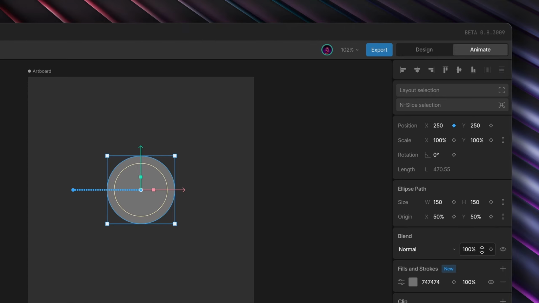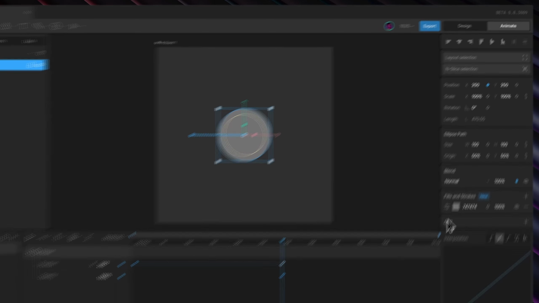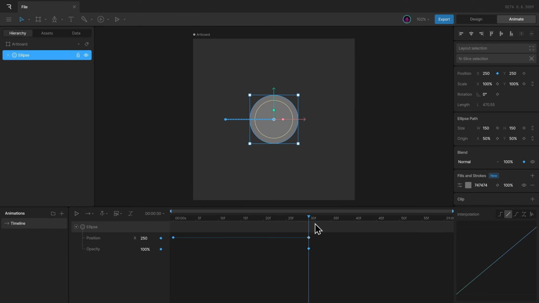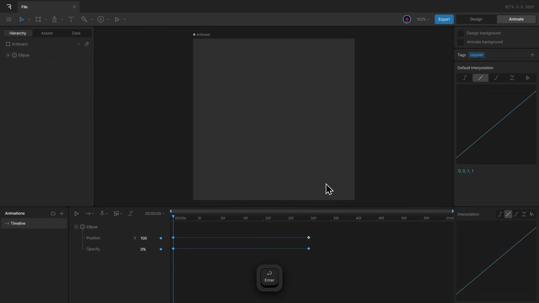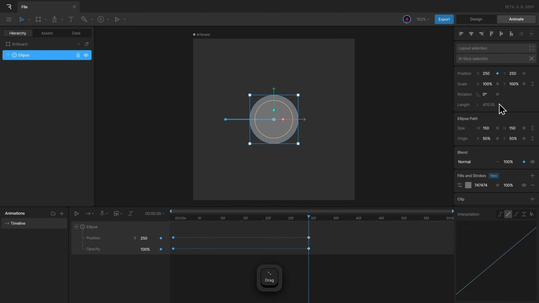Let's go ahead and key in the opacity 100% at the 30th frame and then move the playhead to the start and then set the opacity value to 0 and make it hidden. Now if I go ahead and play the animation, we get the fade in along with the slide. So we can key in any property and create animations like this.